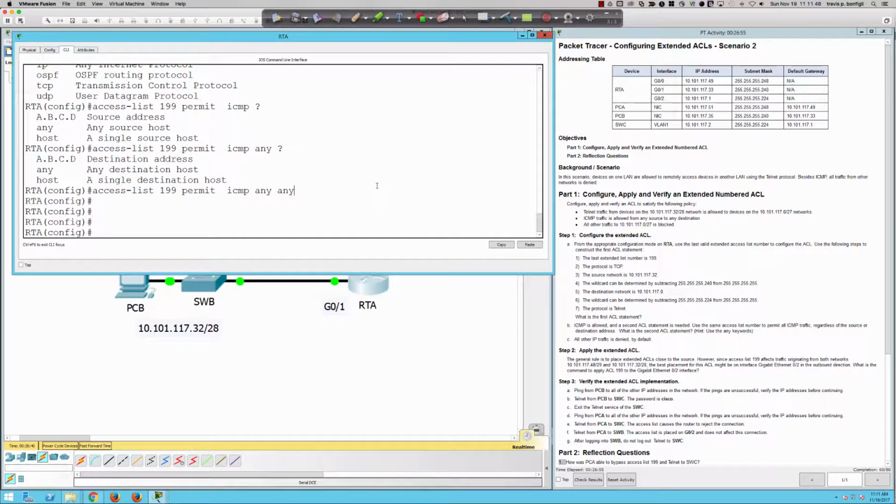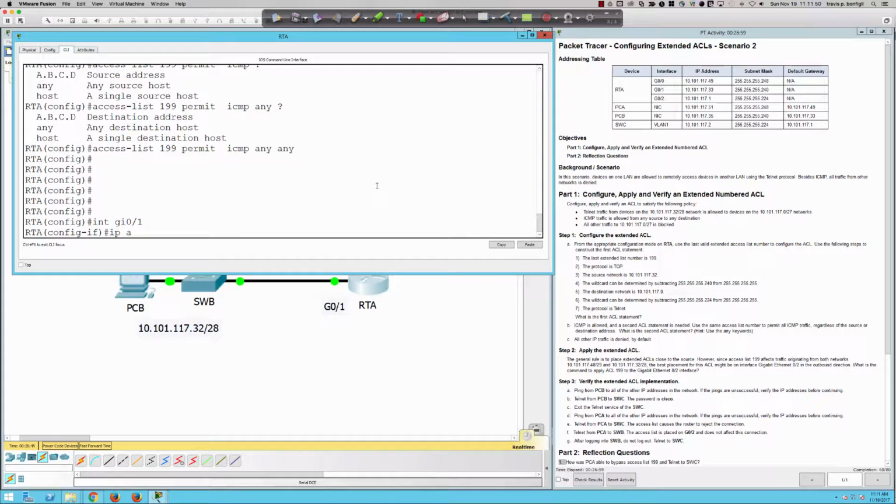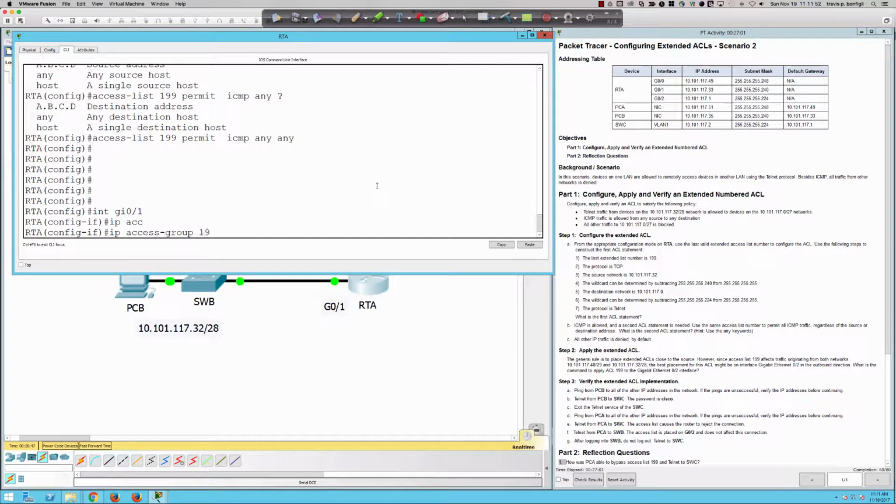We're going to get into interface gigabit Ethernet 0/1, and this is where we're going to say ip access-group 199, and again, it's going to be in the inbound direction. Okay, and so you'll notice here it says apply the extended ACL. So the general rule is to place it as close to the source.